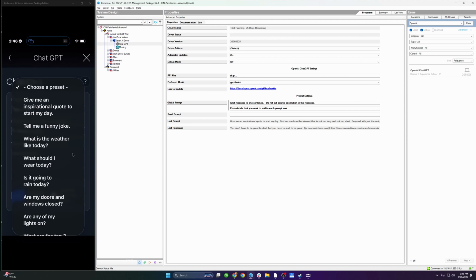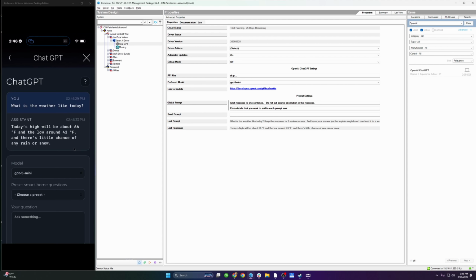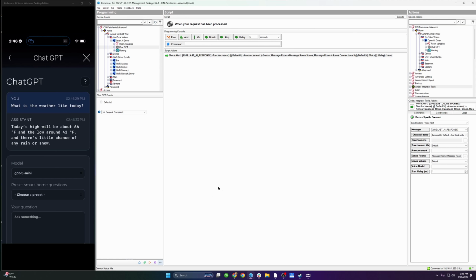Now let's go ahead and ask it with one of these presets here. So let's just say, what is the weather like today? Today's high will be about 66 degrees Fahrenheit and the low around 43 degrees Fahrenheit. And there's little chance of any rain or snow. So that's how you can use it as your personal assistant, tie it to a speaker, and have it give you responses anytime you ask it a question. We're going to go ahead and disable this and get into the next topic here.